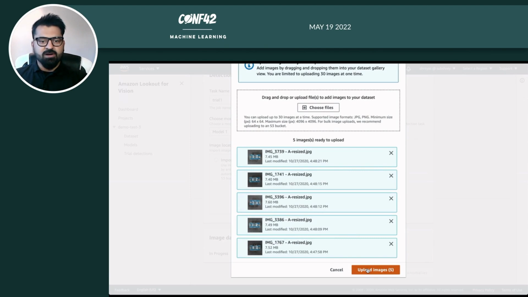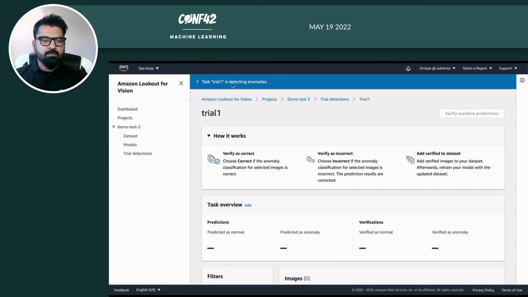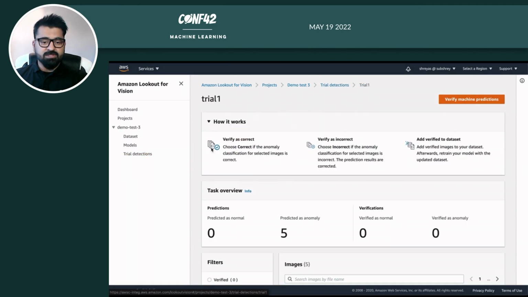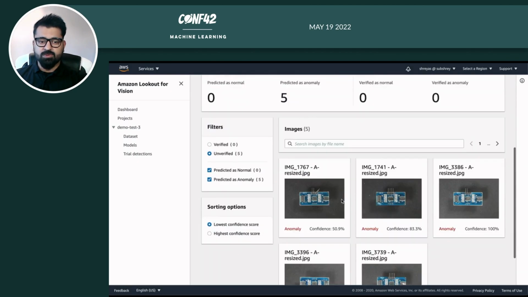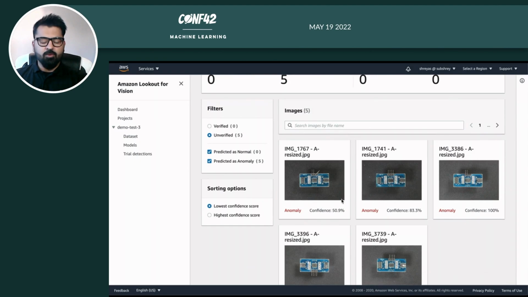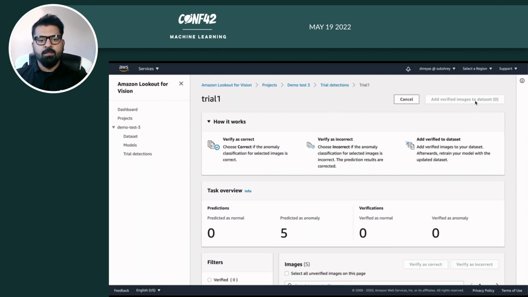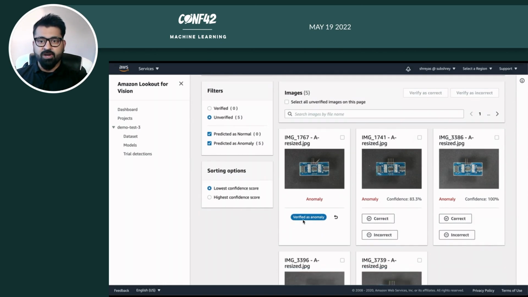Once the images are uploaded into Lookout for Vision for the trial detection task, we're going to get some results. Once the trial detection task is completed, we'll have a look at the results and we can provide feedback. So we get to know if the model classified those images as anomalous or normal, and we also get their associated confidence score. Now we can verify machine predictions. So we can provide feedback whether the inference results were correct or incorrect.